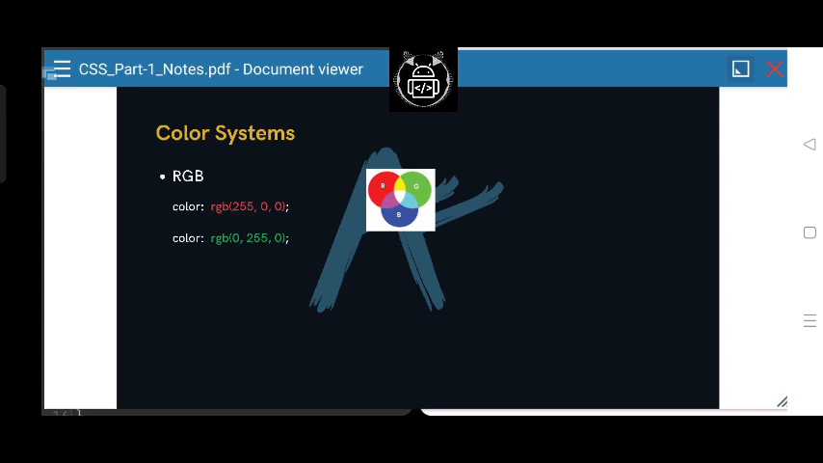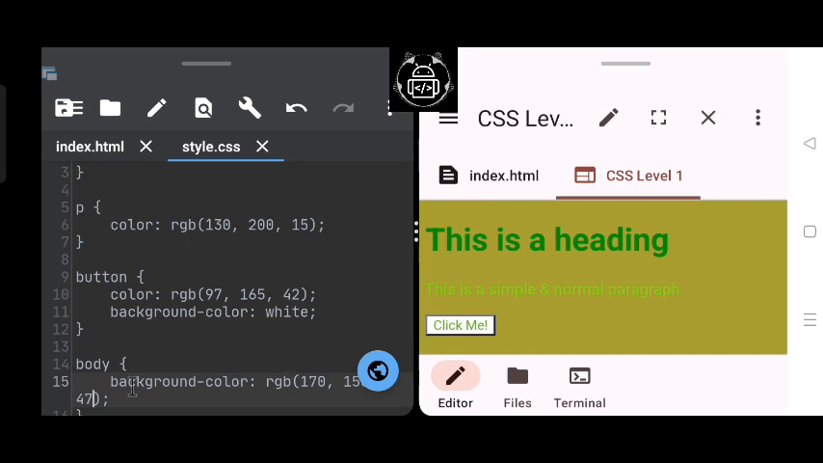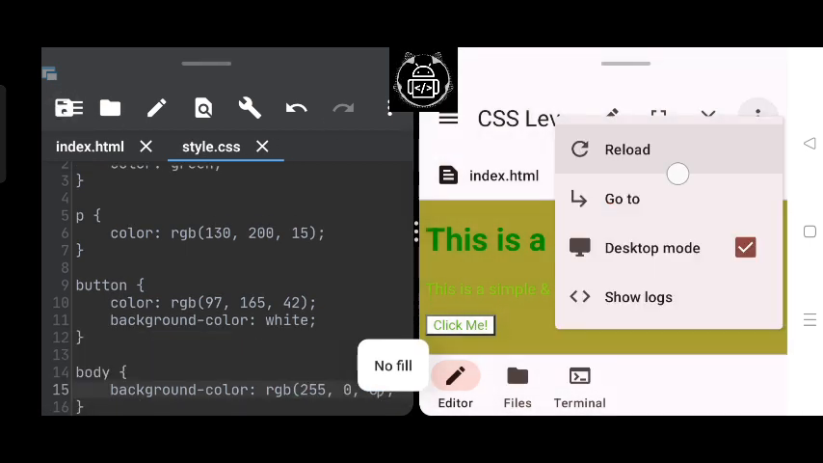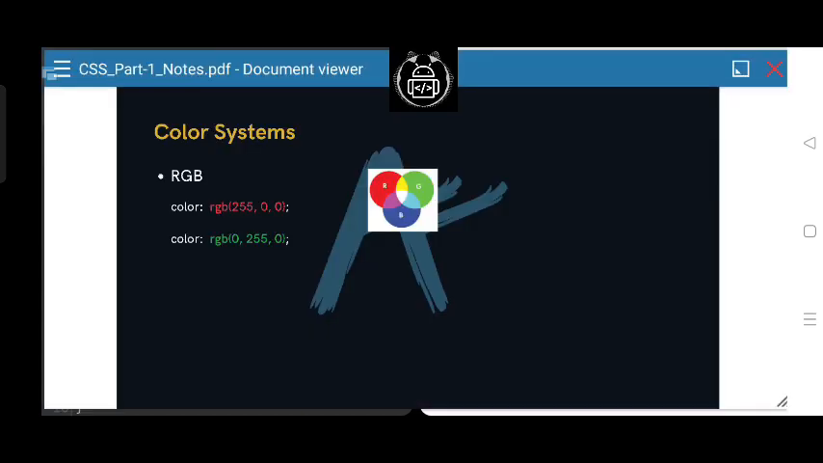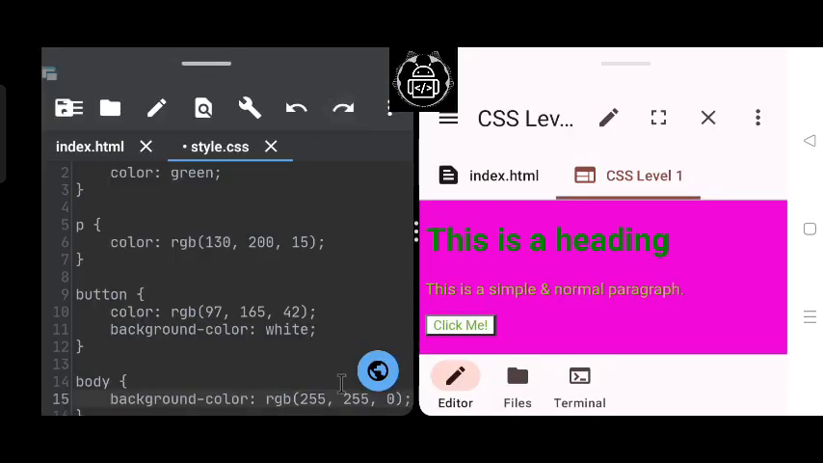Similarly, if we want green color, then we will set green amount 255 and we will set remaining primary colors amount 0. Let's set background color of our web page red in RGB color system. After saving, our background color is changed to red. Suppose I had to change my background color to yellow. As we all know, for creating yellow color, we use red and green colors in equal amount. So we will write red amount 255, green amount 255, and blue amount 0 because we don't need blue color for creating yellow color.